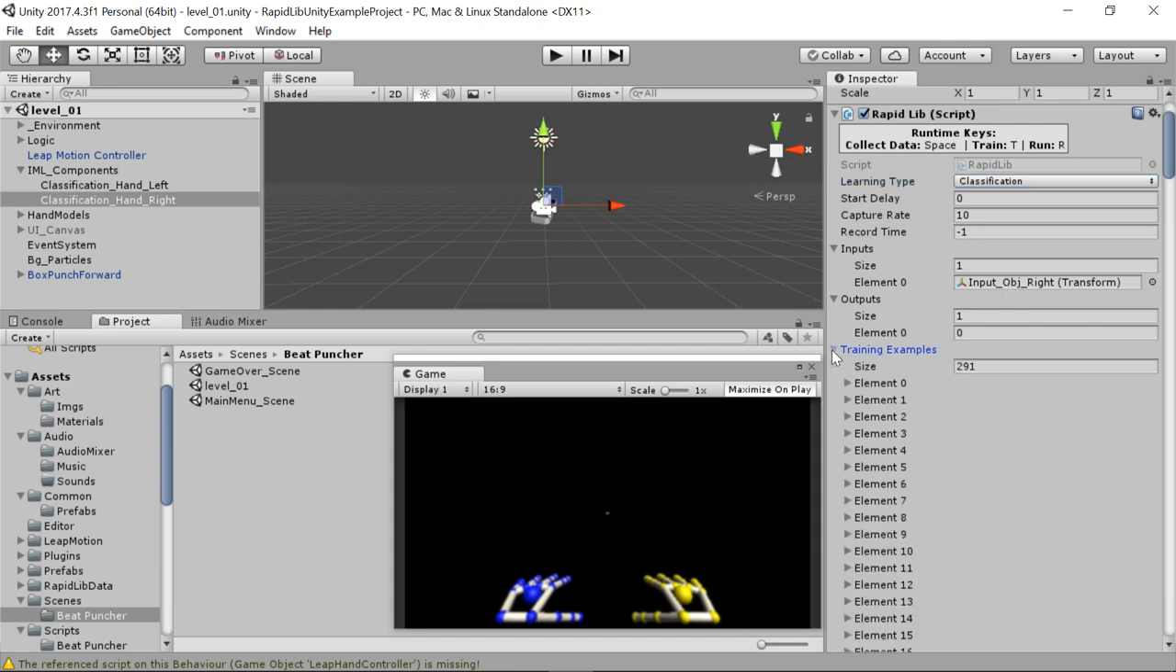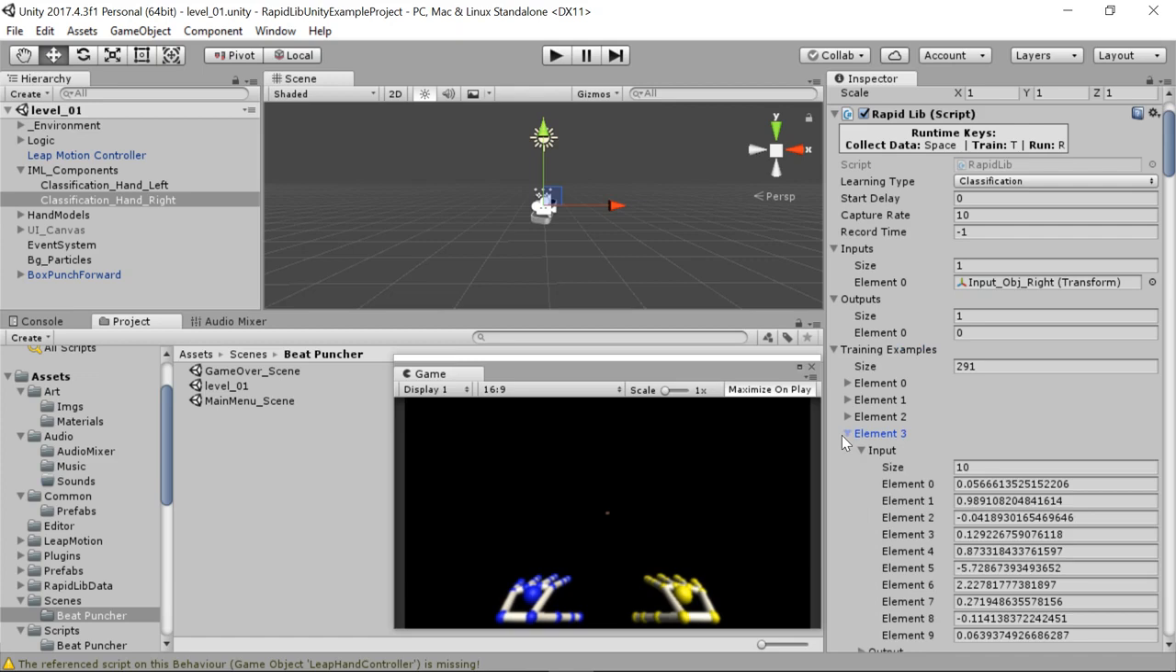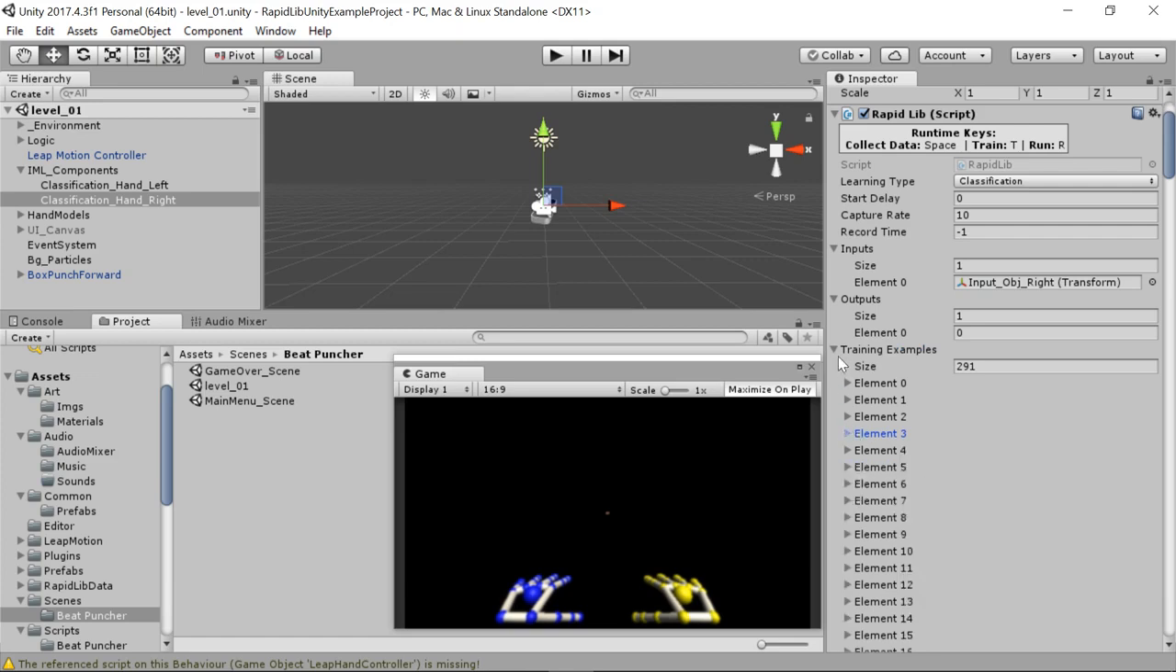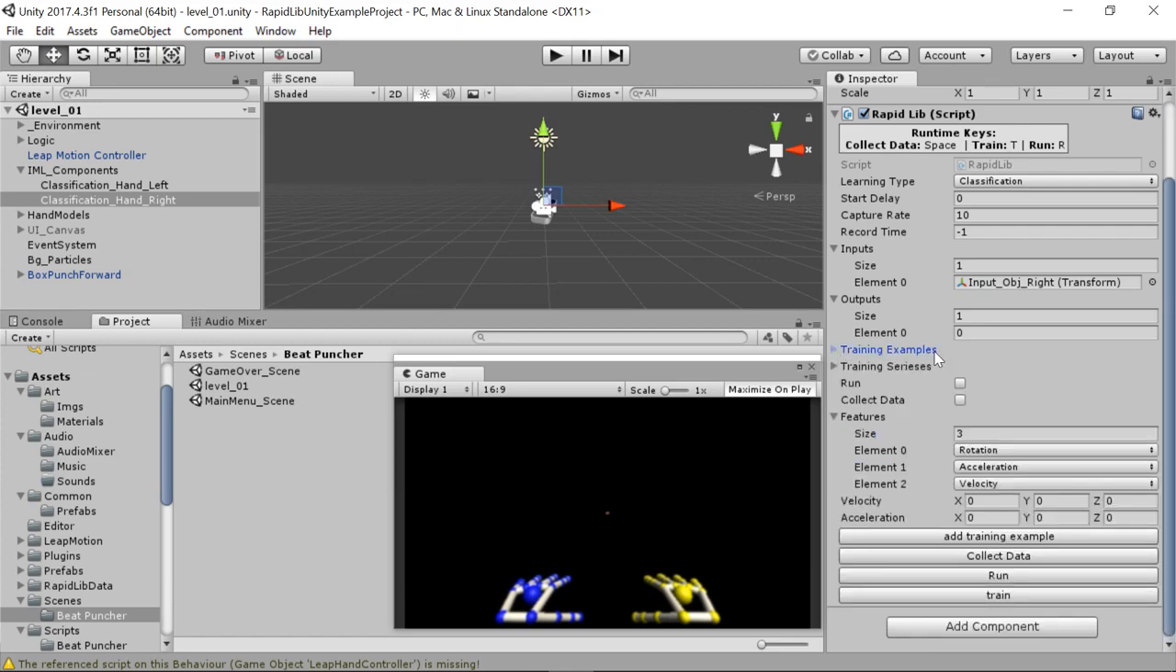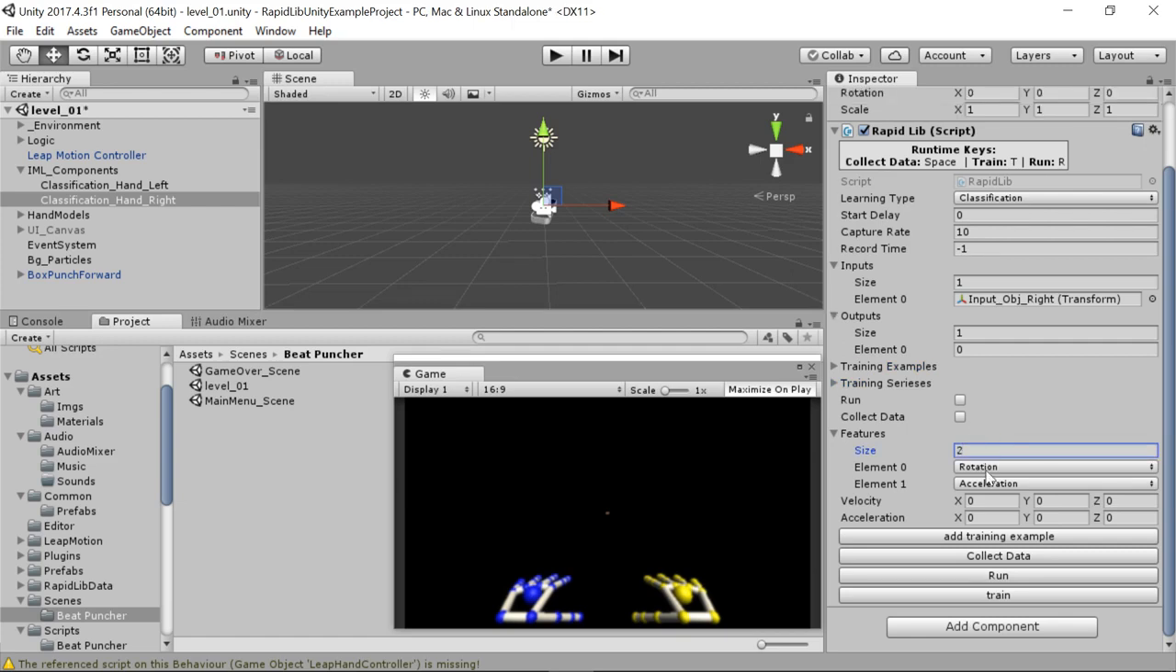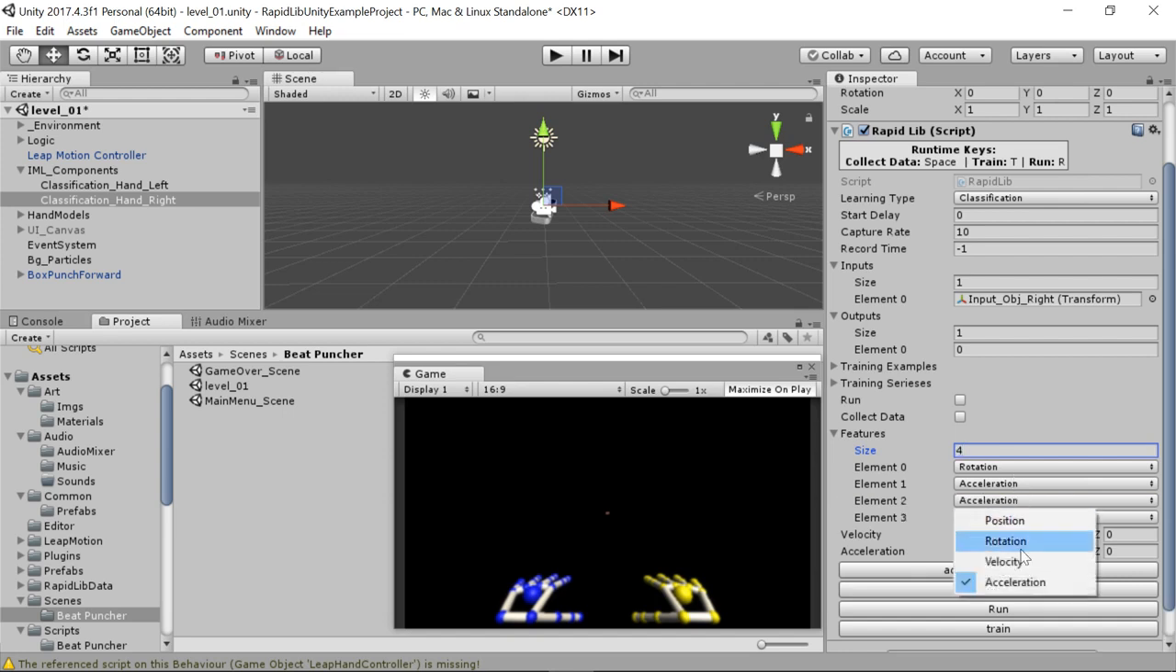Here I have also my training examples, which I can open, explore, and modify if I want to retrain my network. And here is the features section where I can choose how many features I want. Right now I have 3 features: rotation, acceleration, and velocity from this dummy object. But I could say that I want less for some reason. I only want 2, so I will work with rotation and acceleration. Or I want more, so I can go with rotation, acceleration, velocity, and position.